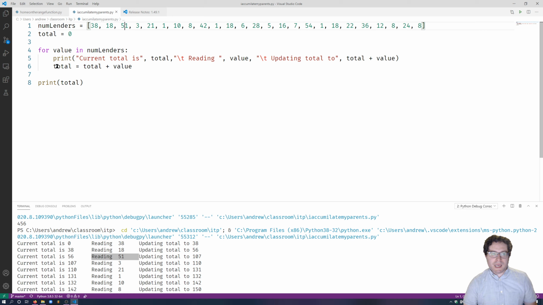So total now becomes 107. Now again, remember, this equality statement is assignment, so whatever is on the right, we evaluate first, and then we assign it to the variable on the left. The right doesn't really care what it's getting stored into on the left. It doesn't really care at all, right? But this is the accumulator pattern.